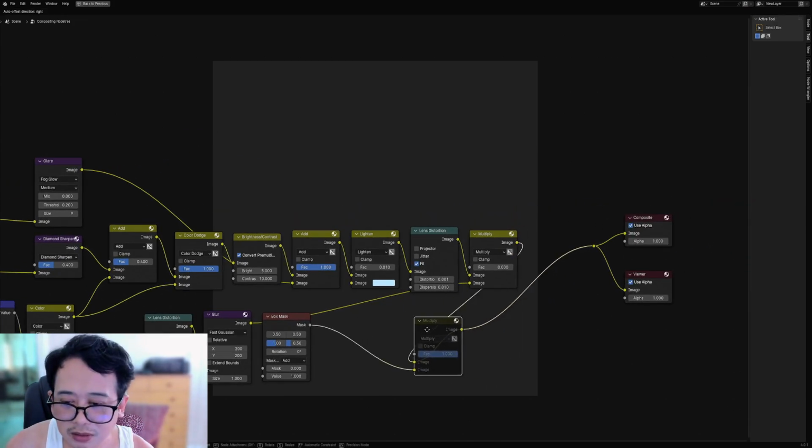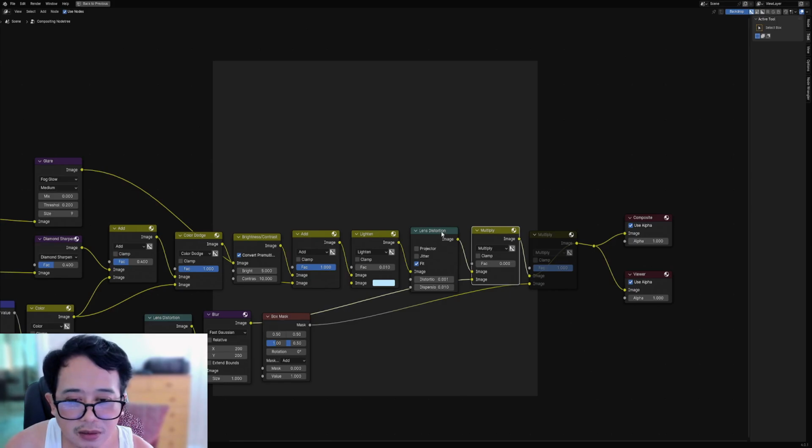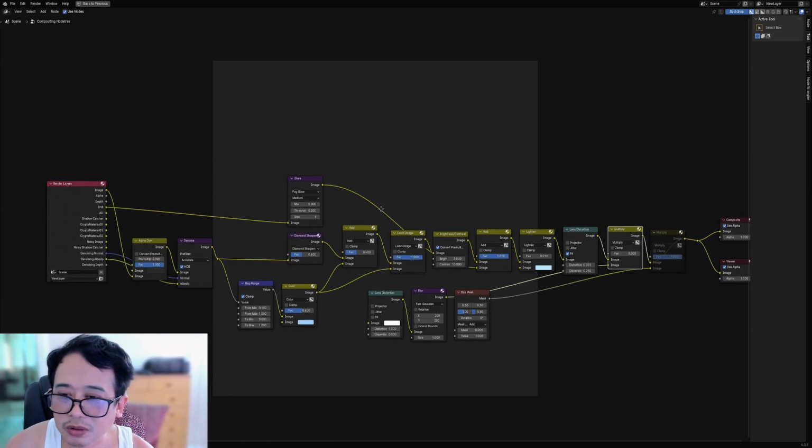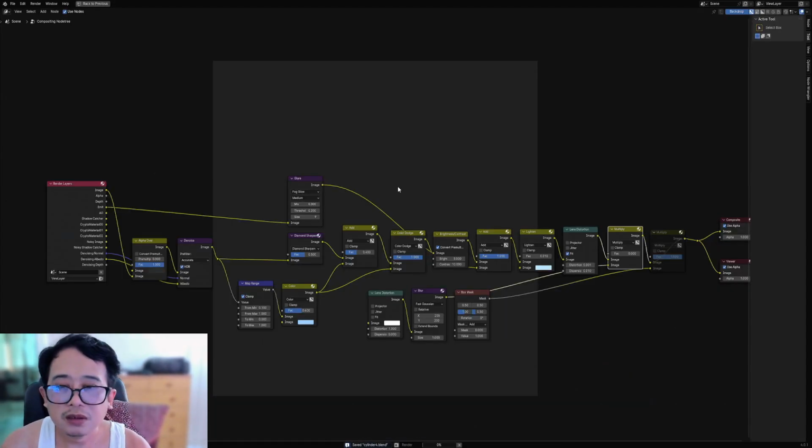I think this is just this has been vignette. Lens distortion. Okay, let's try this. And where's the sharpness? Okay, 0.5 on the sharpness. And render.